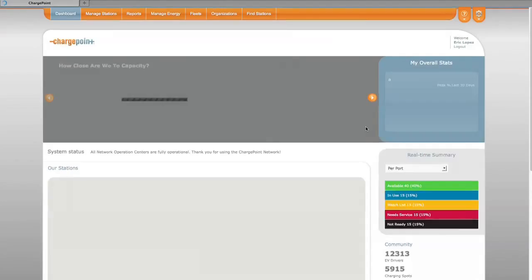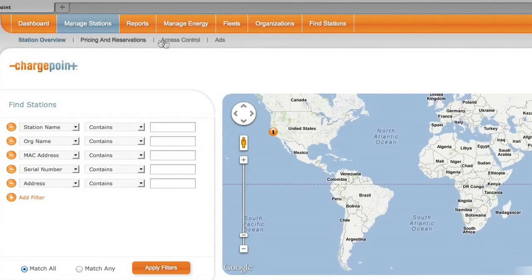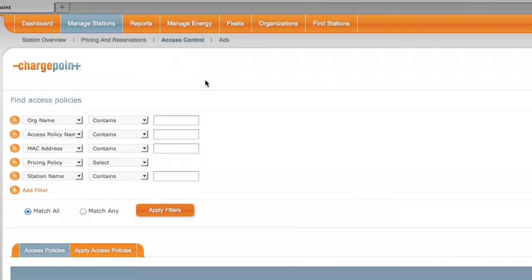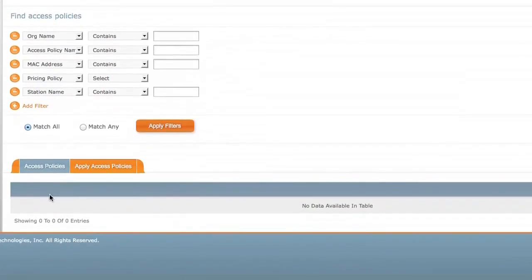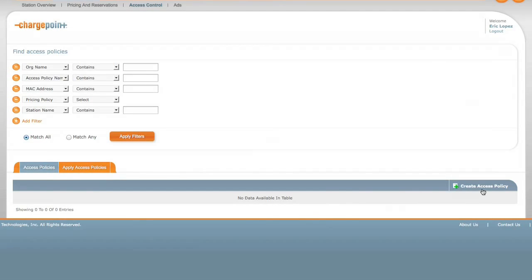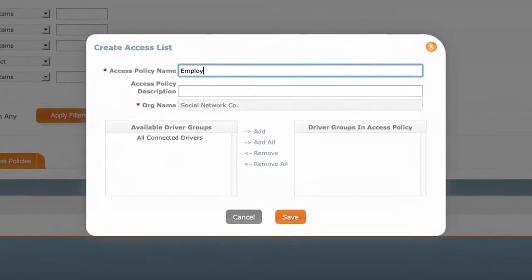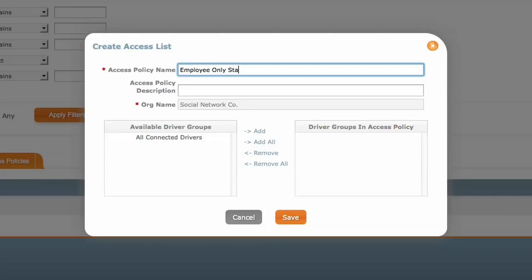First, let's log in and click Manage Stations. Then click Access Control. Any existing access policies are displayed here. The first step is to create our access policy, so click here. We enter a name and description for our new access policy, and we'll call our policy Employee Only Stations. Our name is self-explanatory, so in this case, we won't enter a description.